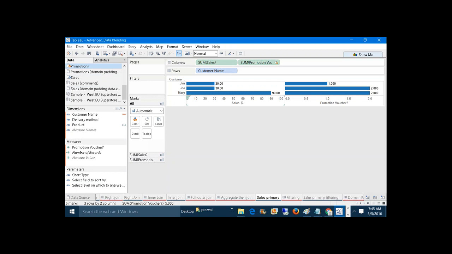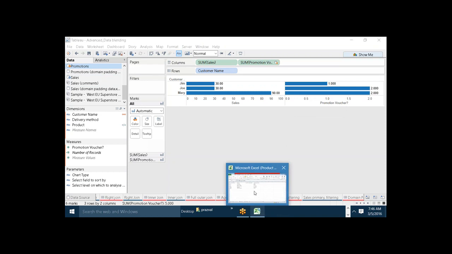So for Jim, what is the total sales? 30. For Joe, 30. For Mary, 90. And for Jim, it is showing one promotion voucher. For Joe, two promotion vouchers. And for Mary, again, two promotion vouchers. Once check the data.